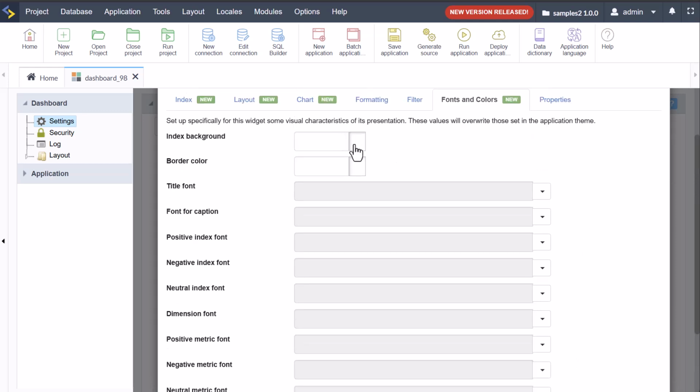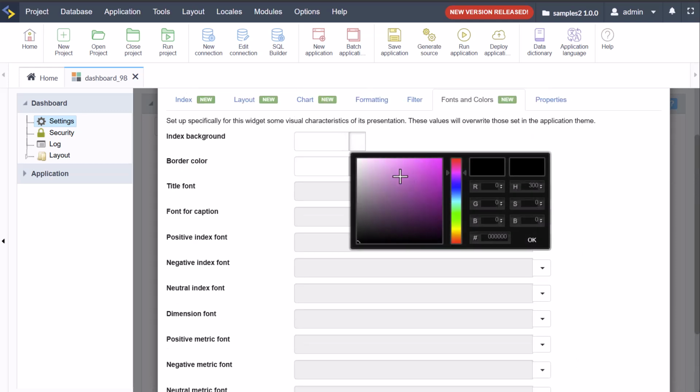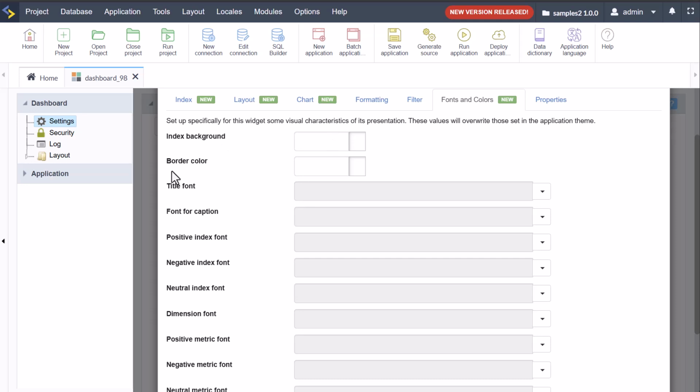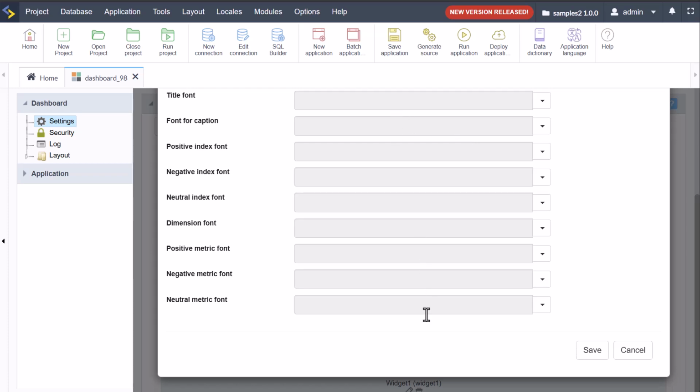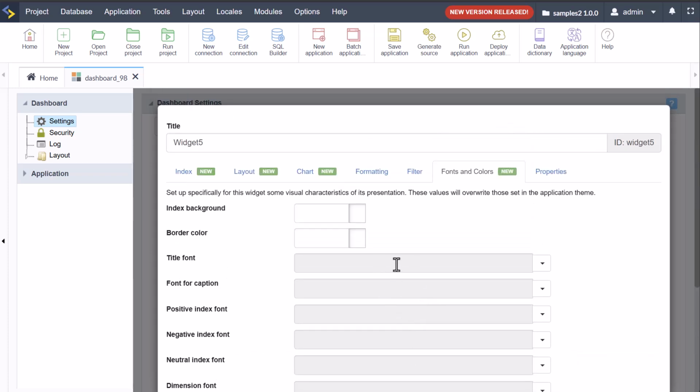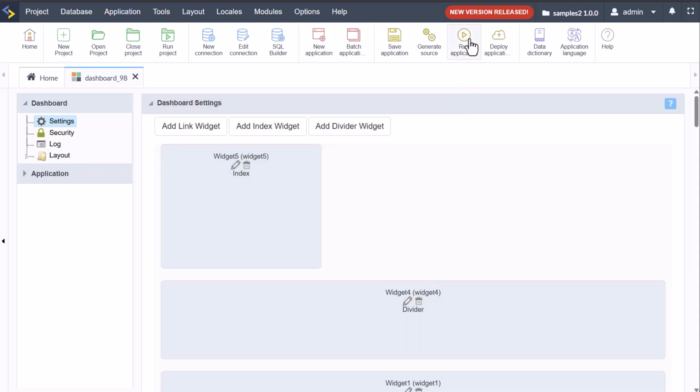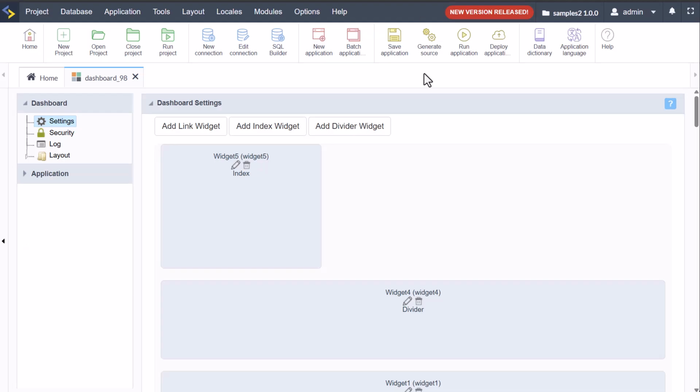Now the other new options are the fonts and colors. This is pretty much the same as it was before, just I think now we have here the index background as well as the border color. So these two features are new. All of these others, you probably remember those from the previous dashboard. So we can adjust those as much as we want to. We can save that and then go ahead and run the dashboard application. And just like that, we have a lovely little graph in here with a Font Awesome icon, some text, as well as the values displayed in here. And here, of course, is my divider, which, well, it's what it is.